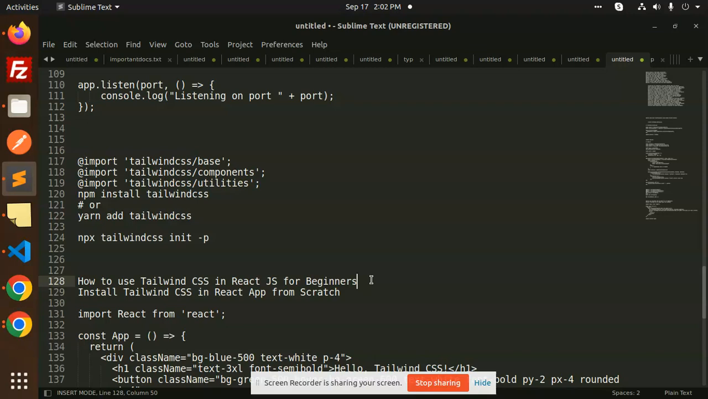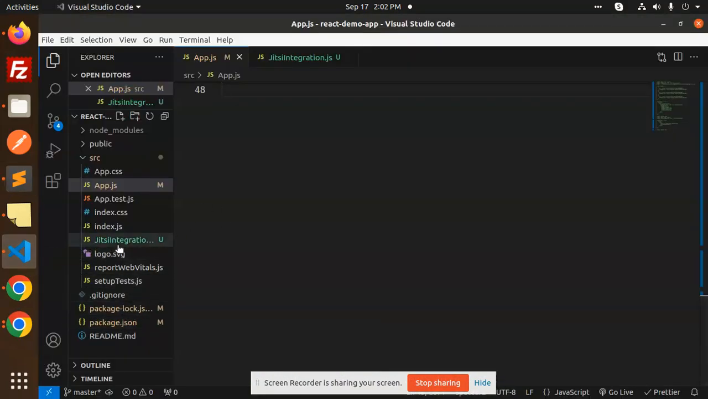So let's get started. First of all, we have to go with the installation: npm install tailwindcss in your project. Make sure you first install this in any of your React projects. After the installation, you have to run npx tailwindcss init -p. After this, you will get two files.